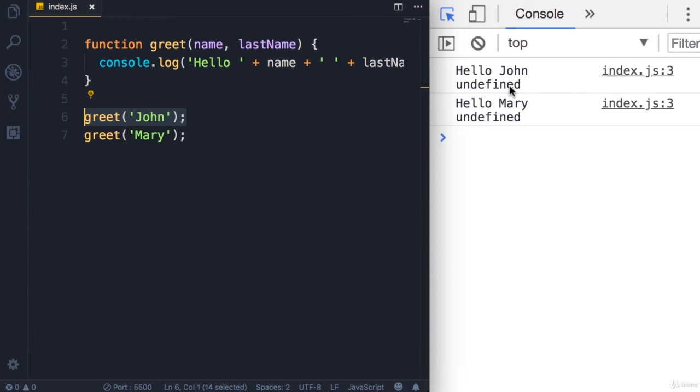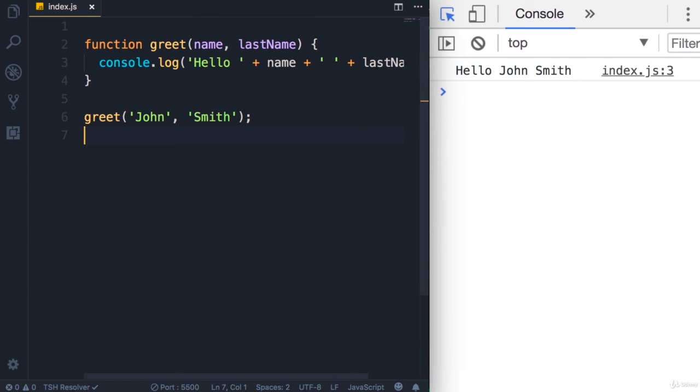Because as I told you before, the default value of variables in JavaScript is undefined. So because we did not pass a value for the last name, by default, it's undefined. So I'm going to pass another argument here. We separate them using a comma, John Smith. And we don't need the second call to the greet function. Save the changes. Now we have hello John Smith.